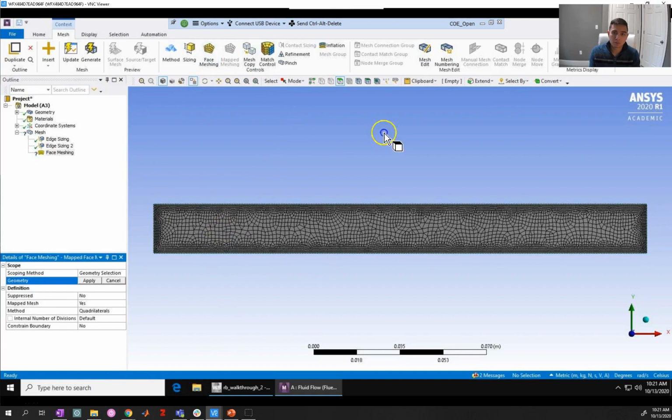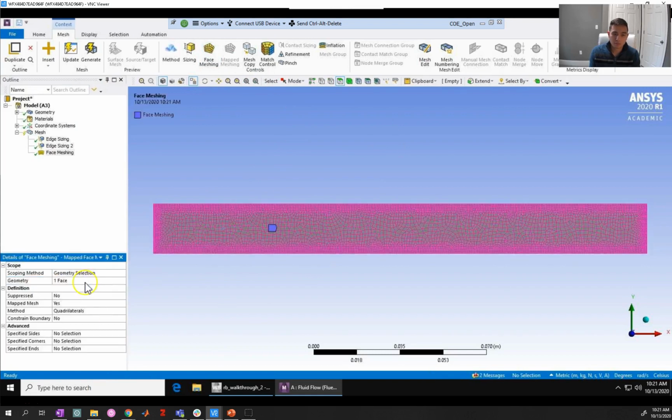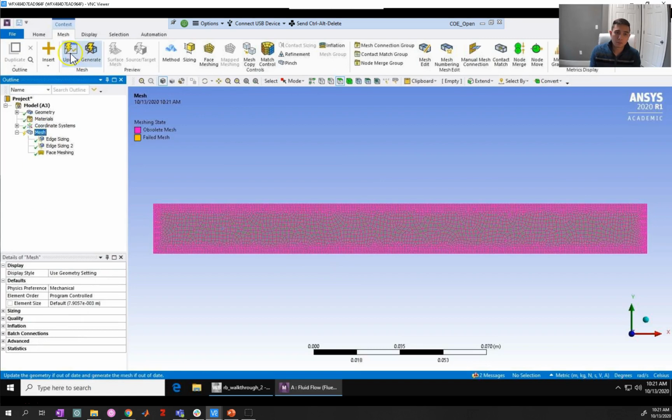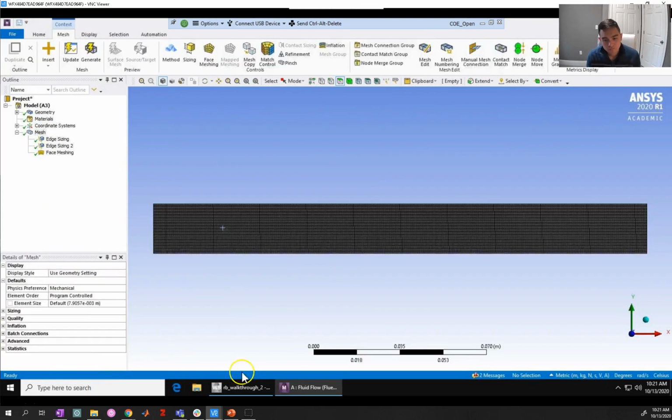We're going to use face meshing. We're going to select our surface, apply that to our geometry. So for our entire face, our method is going to be quadrilateral, so that's fine. And then we can take the final step, which is apply our face meshing. Okay, so it looks good.